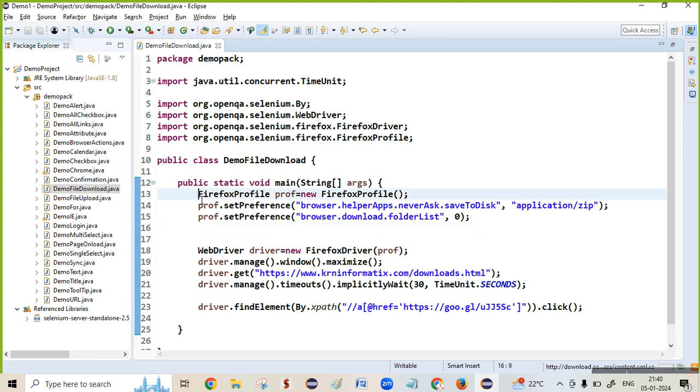Create a profile, add all the settings to the profile. Yes, I have done. It will download into the downloads folder. That is the second test case done. What is the third test case?